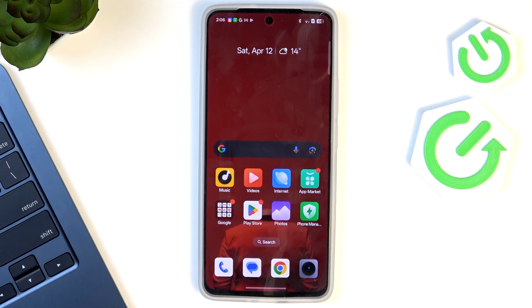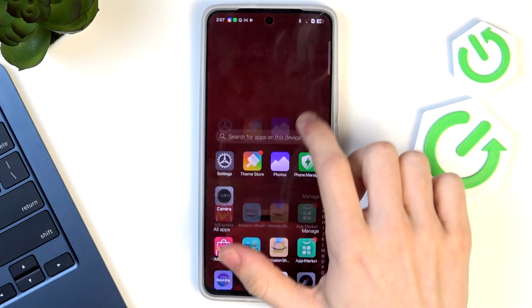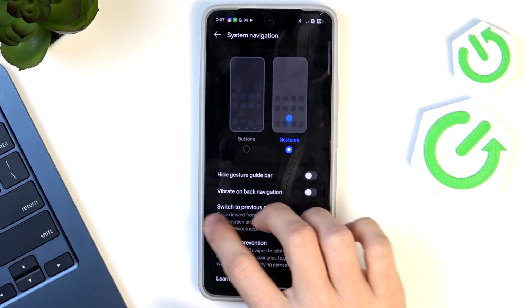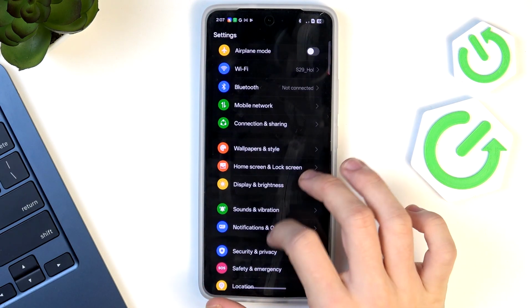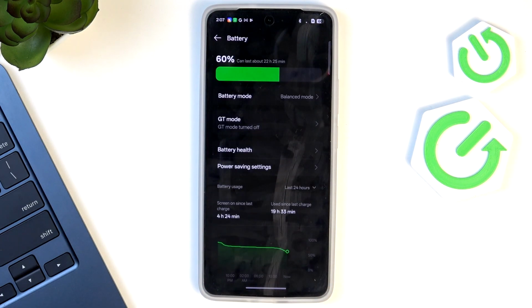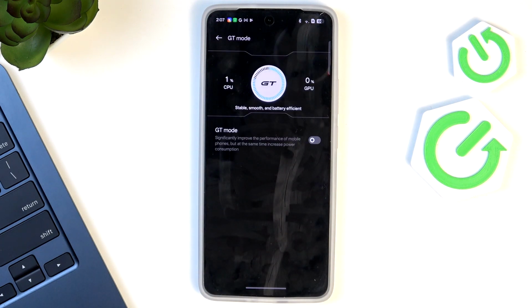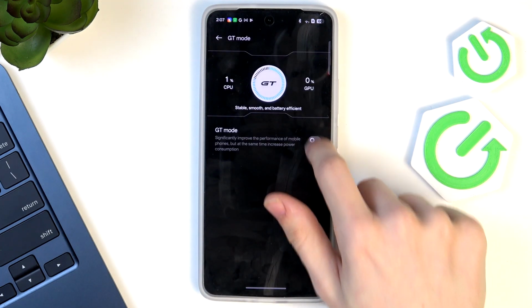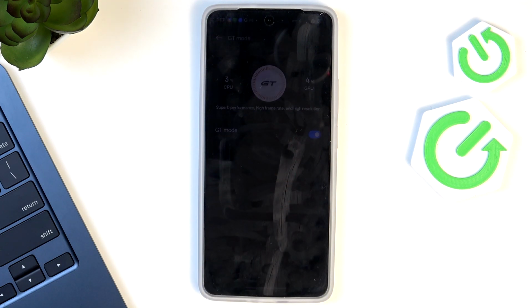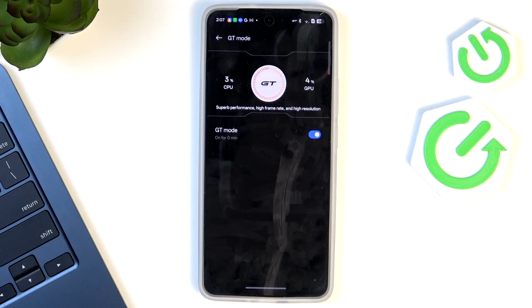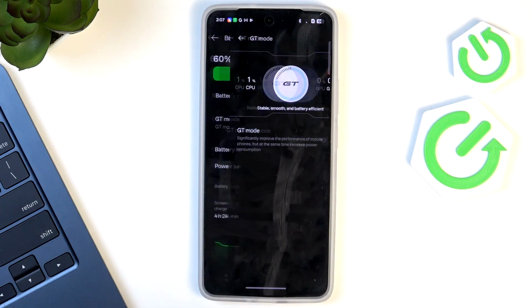Then you can easily enable that by going to the settings. In settings, go to battery, and then find GT mode. Once you turn it on, it will use more power but will increase the performance. So make sure to turn it off after you don't need it anymore, so it just doesn't unnecessarily drain your battery. And now let's get to the next thing, which is app cloner.